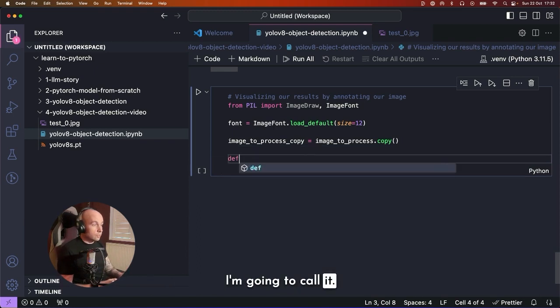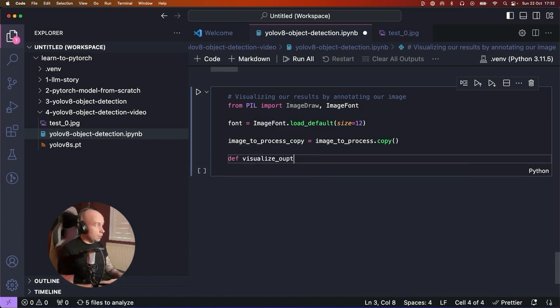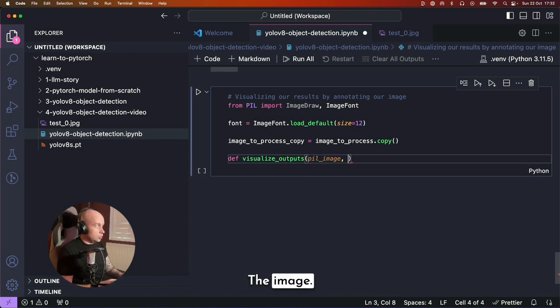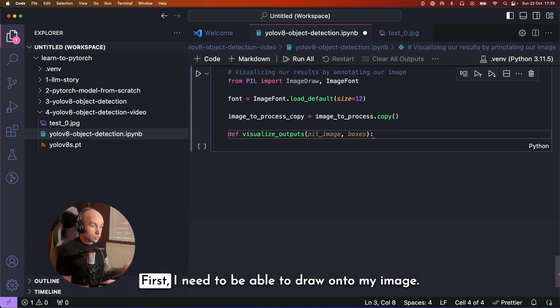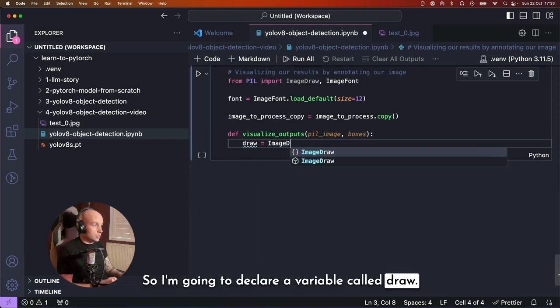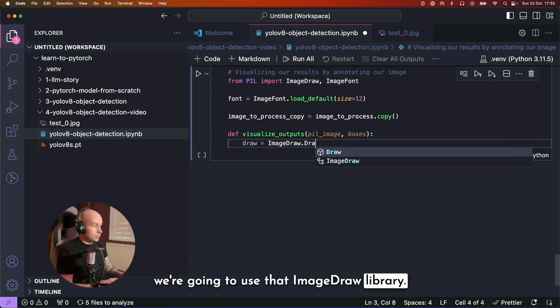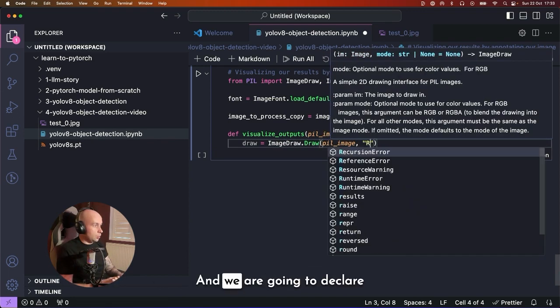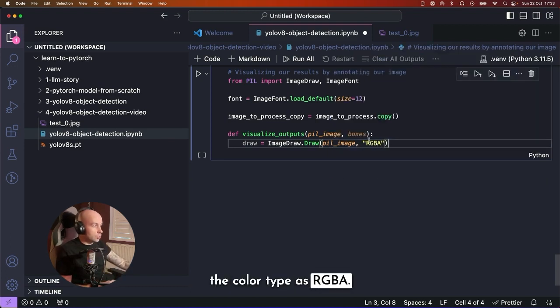I'm going to call it visualize outputs, and I'm going to pass in two arguments, the image and boxes, which are going to be our results. First, I need to be able to draw onto my image, so I'm going to declare a variable called draw. I'm going to use that image draw library, call the draw function on it, pass in the pill image, and we are going to declare the color type as RGBA.